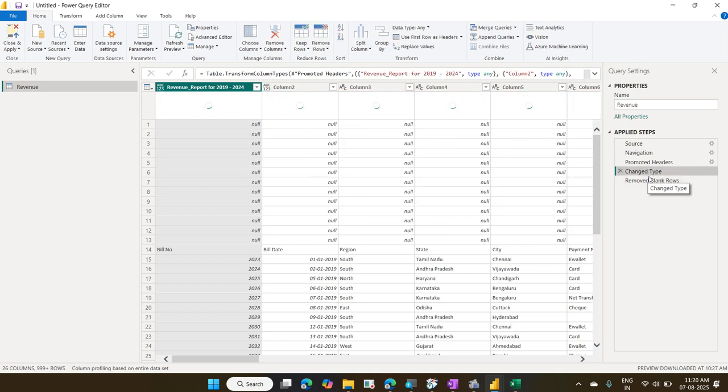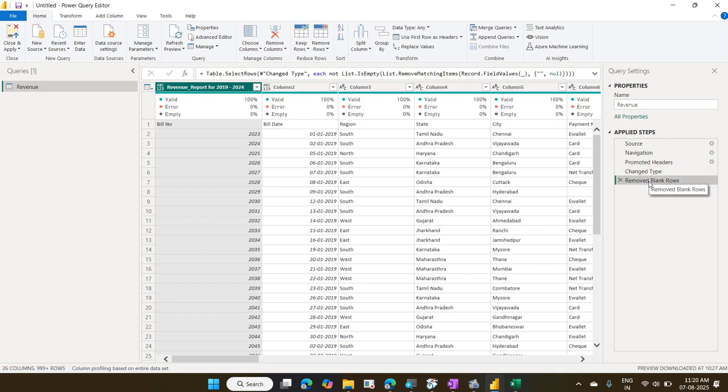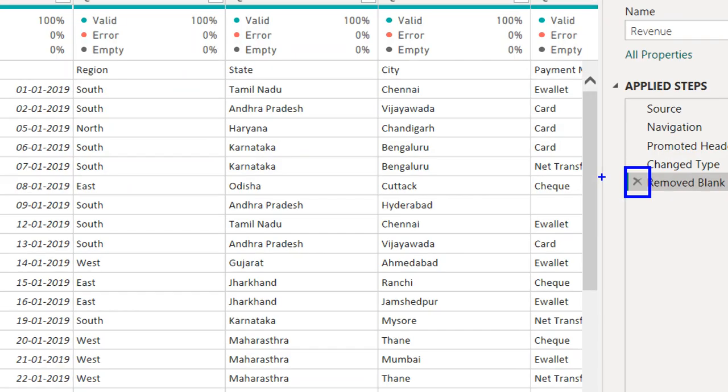Fine, the blank rows got deleted, but suppose I don't want them deleted. I want to undo the step, like in Excel. Of course, in Excel we have the shortcut key Control Z. Unfortunately, that shortcut key may not work here. If you want to undo, you can use the cross mark available next to the step, which is used for undoing an activity.